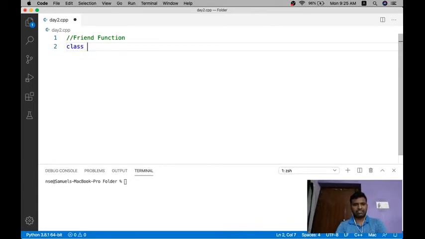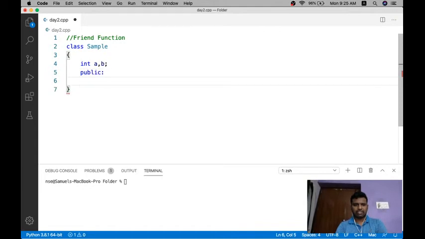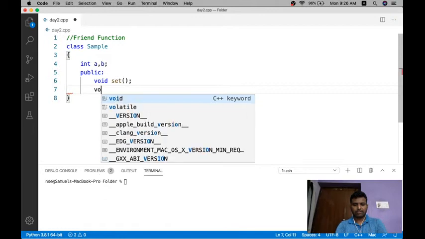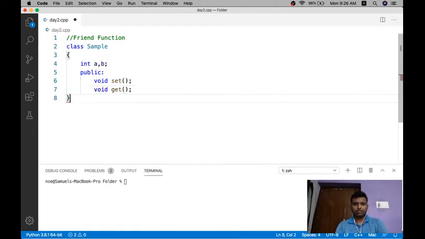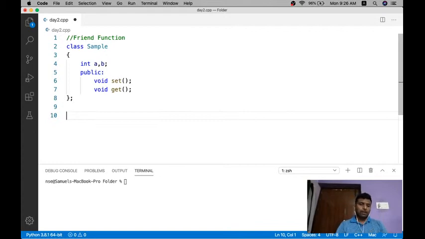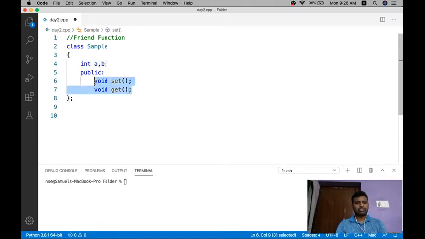For example, I have a class like this. I'll say class sample, and I have some private properties a, b, right? So these private properties can be accessed only by the members of the class, correct? For example, if I want to get input, I'll say void set to set the input here, and then use the method get to print the output, right? Now here, if I want to get any input, I can access the private properties of the class with the help of the public members, right? Set and get can access the private properties because these are members of the class.